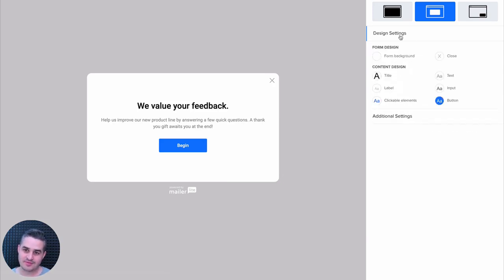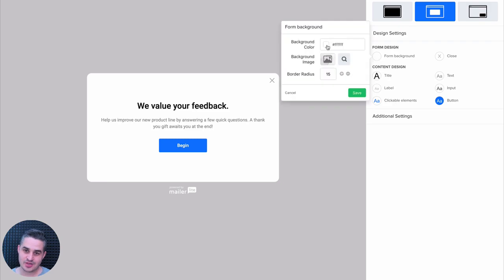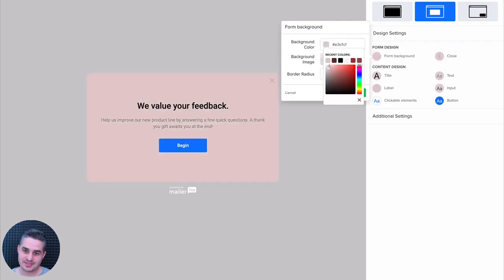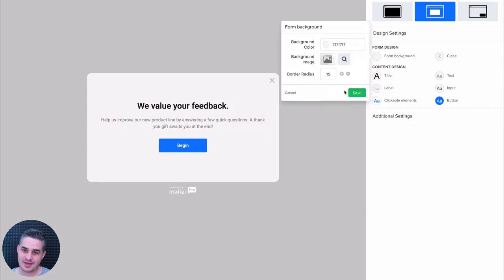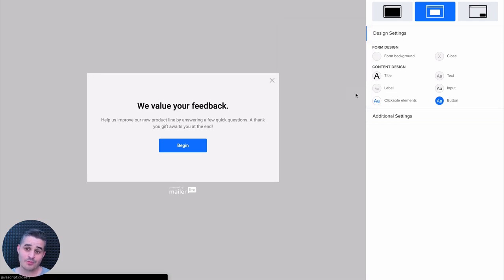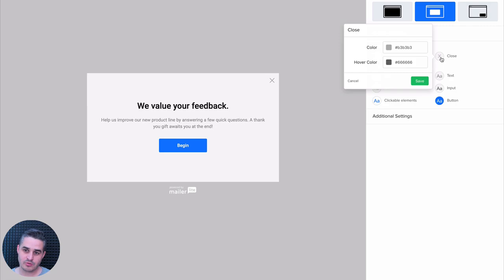Then, of course, we have the design settings. We can change the color of the pop-up, but let's go with something more light in this case. And we can also change the radius of the corners, make it more square if we wish. Save. And then we have the different settings for all the different types of elements, like the title, the text, the label, and the close button.